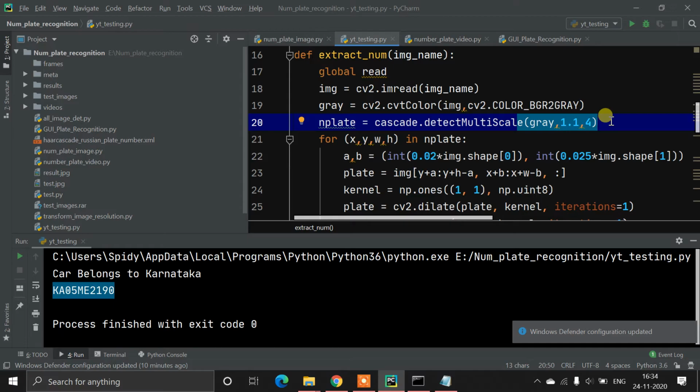Actually, we configure this value. After setting lots of values, I got good accuracy in the detection. So I have set this value 1.1 and 4. This is the nearest neighbor value. With this value you will get a lot of good accuracy for the number plate detection.